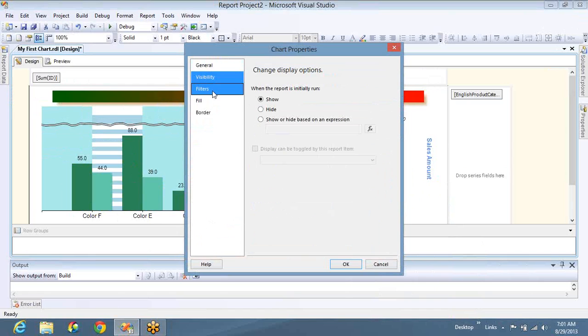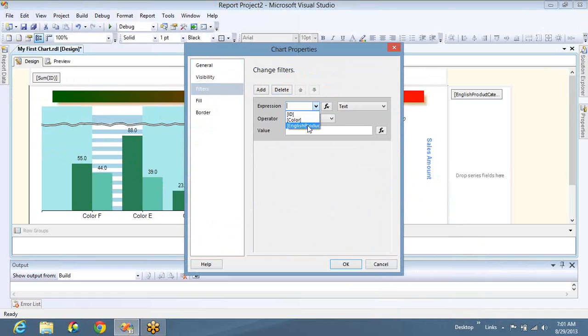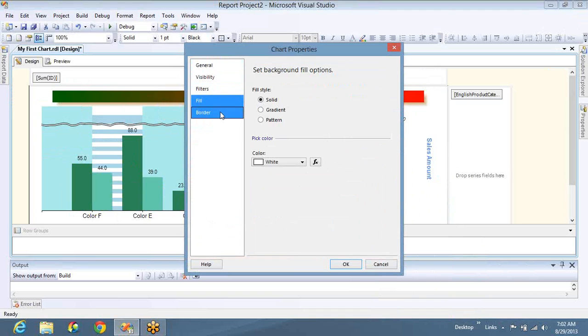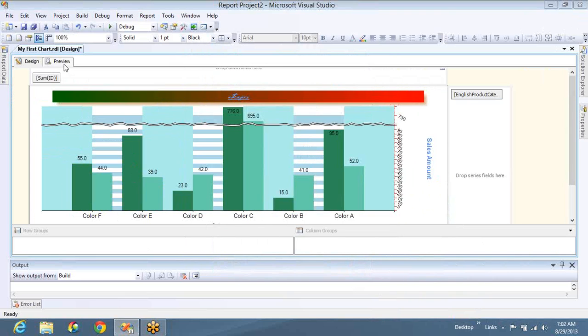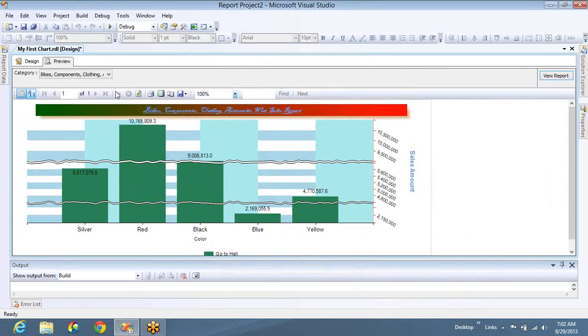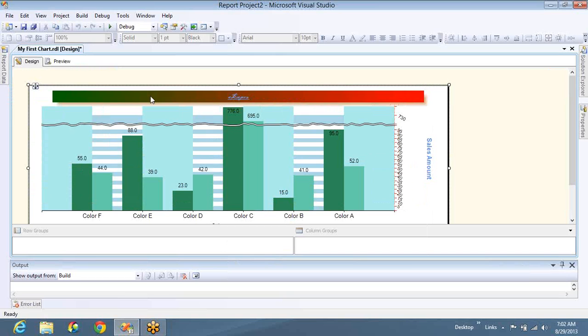And visibility, you can set it to show the chart yes or no. And filters, if you want to filter any data, like I don't want to show bikes, then you can set some filters. And fill is just to fill the gradient of the chart, and border is just to set the border of that. Now let me show, it should not show the bikes, right? See, it is showing only 2 lines now. It is filtering out bikes, and that is why it is showing only go to hell, and it is showing the green color, right? And you can set this color also dynamically.